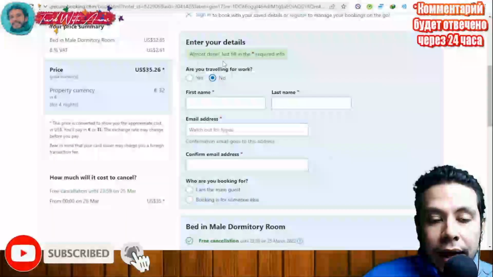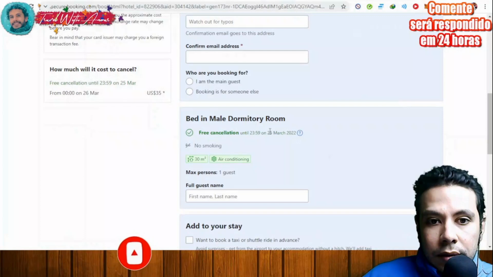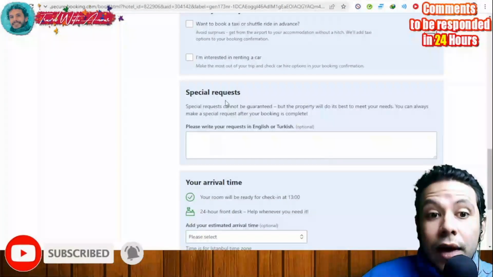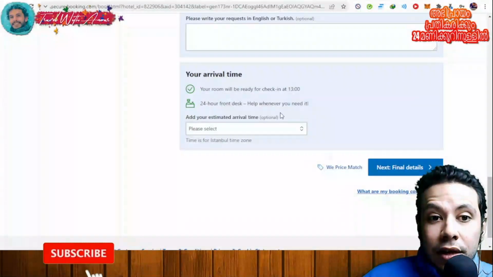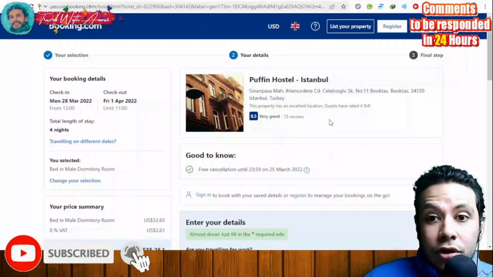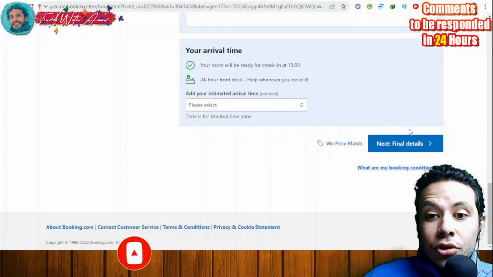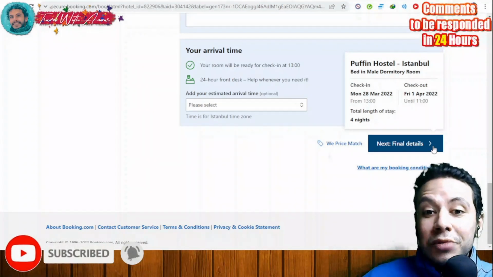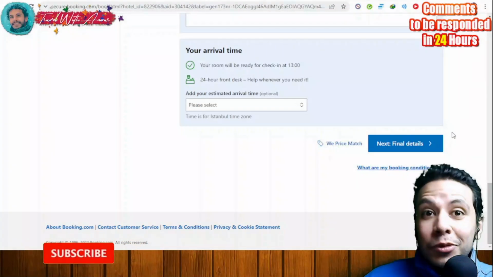And here you will have to enter all your details, and bed in male dormitory room. Okay, you'll have to give your full name, and if you have any special request, and also give your arrival time. So you have just to review all these parts, and in the end you will click final details. By clicking final details, you will review again all your details and you will confirm your booking.